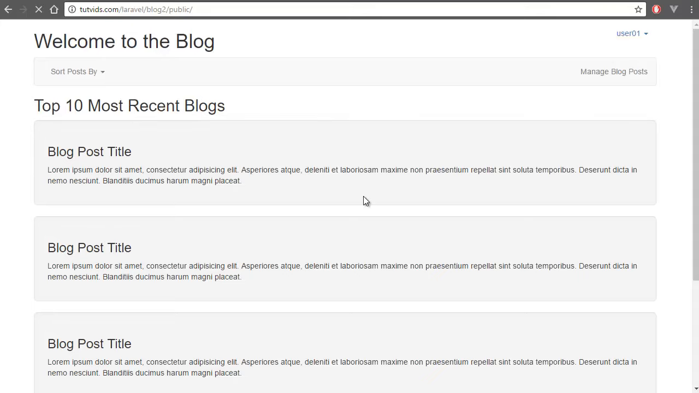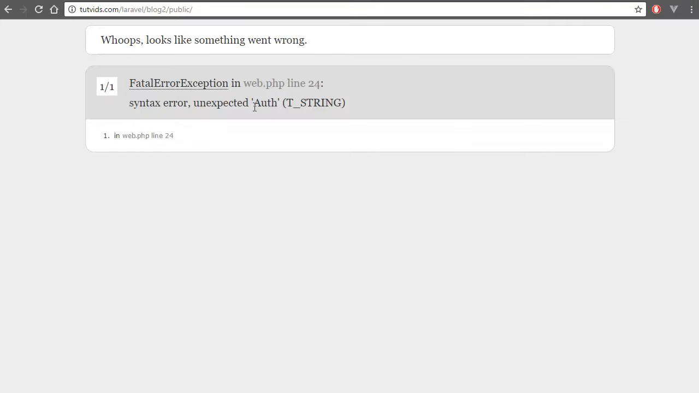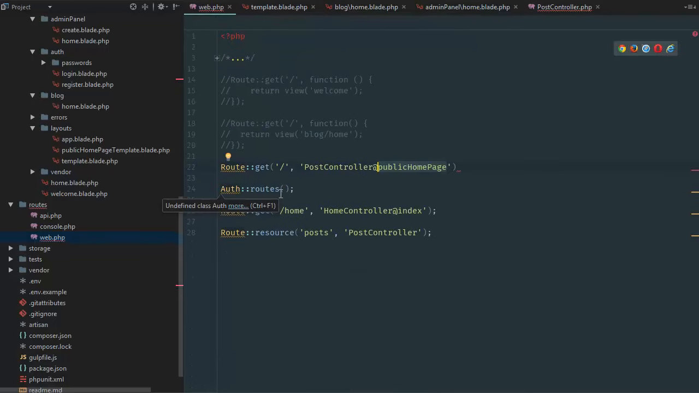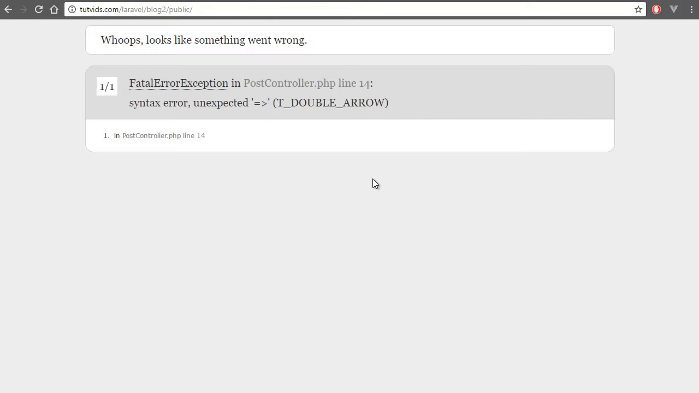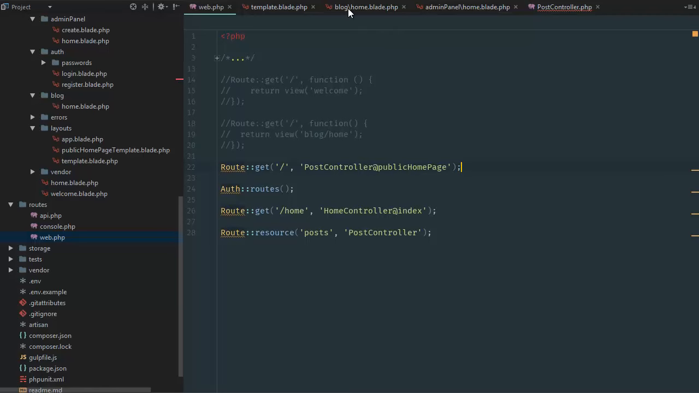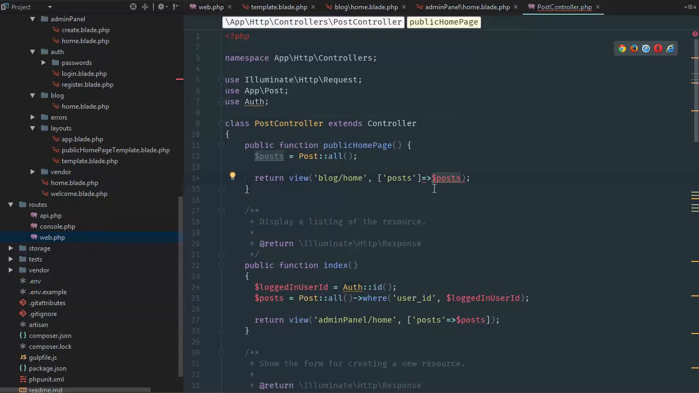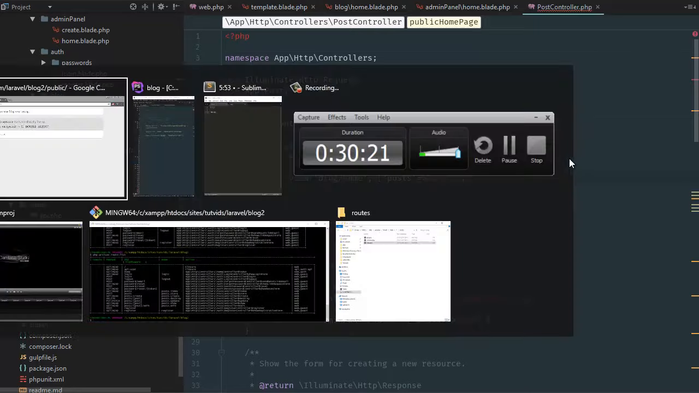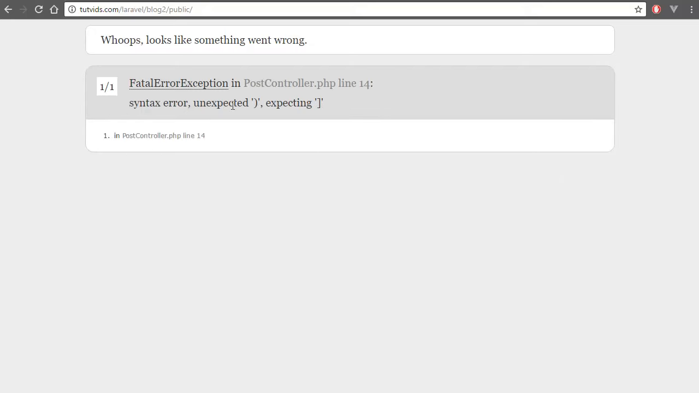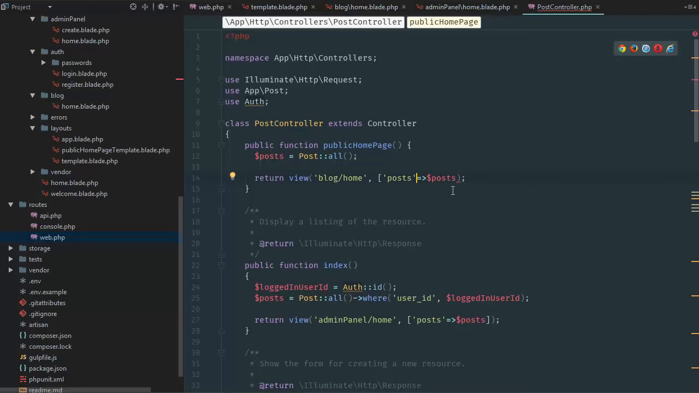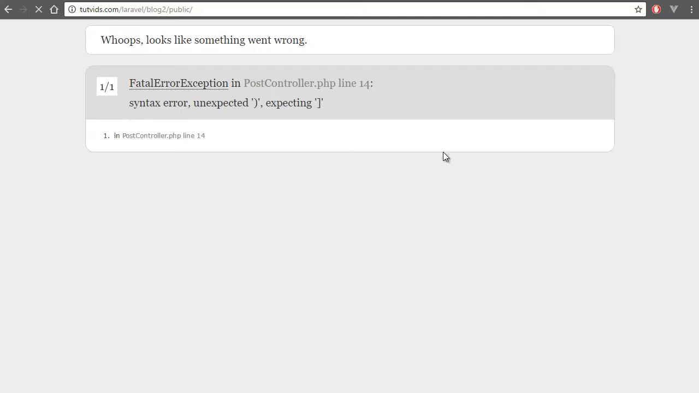So we're going to go back here, and if we refresh the page, we have an unexpected syntax error. If we go back to our web.php, on line 24, we need a semicolon here, that's what we're missing. Refresh the page, unexpected arrow on PostController line 14. So we're going to delete this. So many typos, but that's all right. Unexpected, another one. Okay, I think we have to put that right here. Yeah, that should do it.